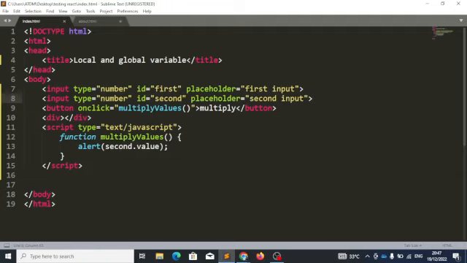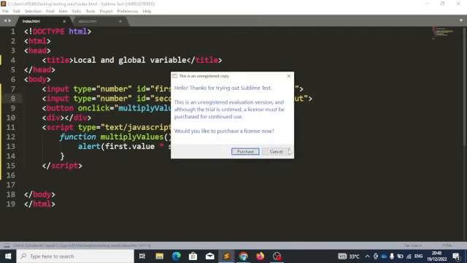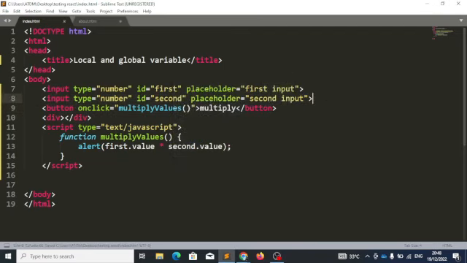Next, we want to multiply these two values together. So we can say first dot value multiply by second dot value. This will get whatever is inside first and multiply it with whatever is inside second. Any questions so far, please? Are we getting it?